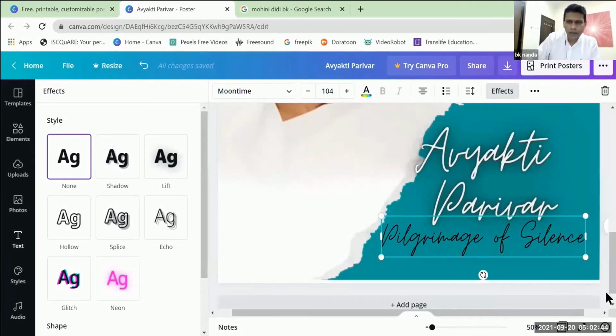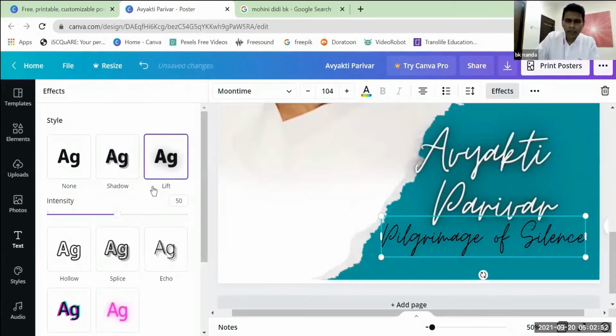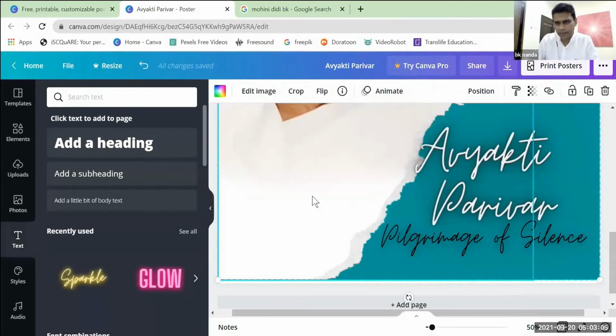Okay, right. So I'm going to click lift. Watch the words. You see there's a shadow. And then I can make it darker. This is the intensity. I'm going to make it darker. Watch. It becomes darker. All right. So if you are happy with this, it's fine. Good. So you have done that.